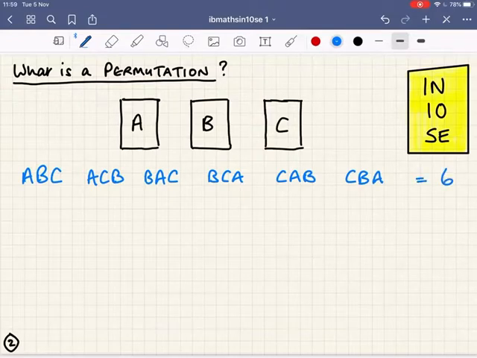Now you really don't want, as a higher level mathematician, to be having to list all the possibilities, all of the permutations, unique arrangements when you're asked a question. We want to be able to do this numerically.